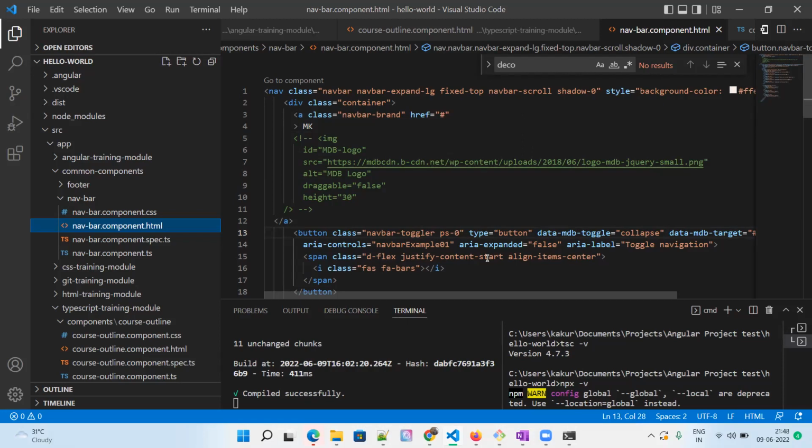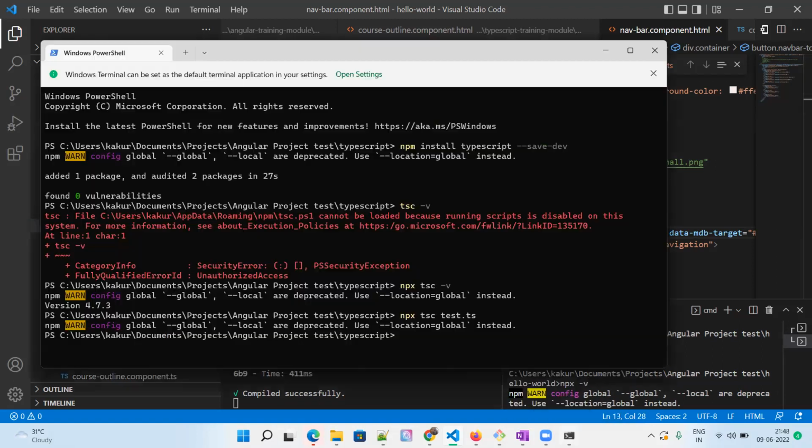I was telling you about that tsc -v command, which for me worked directly. Okay, fine, it doesn't matter. If it is working, then fine. If it is not working, we can use npx as a proxy.